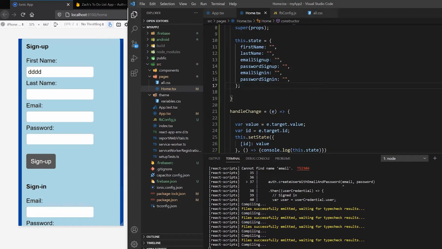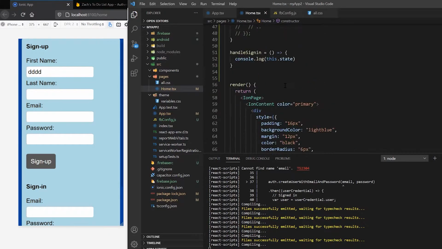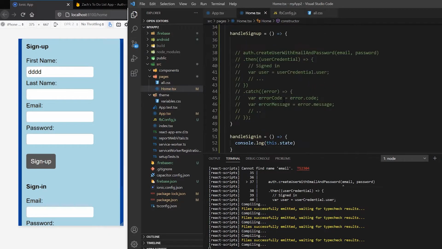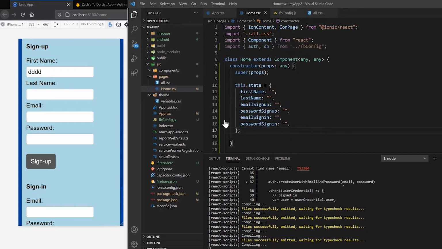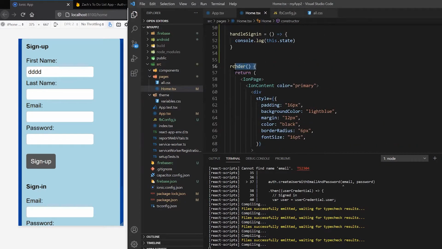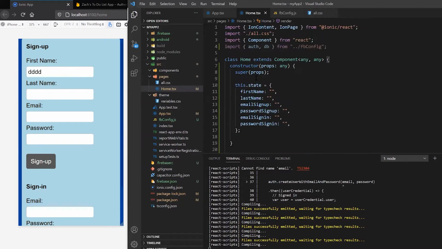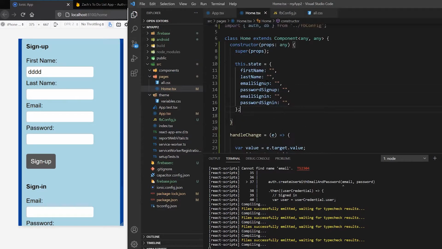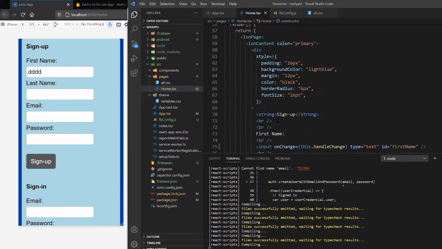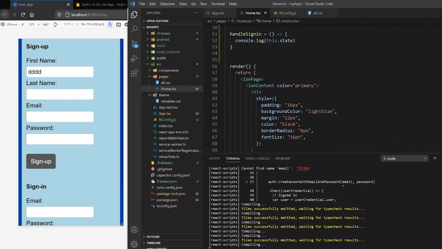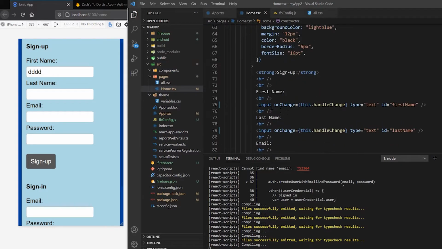When the state changes, there's a re-render that happens. The re-render happens because this render function fires every single time that the state changes. However, when this render function fires, it fires as if there's an input here without any value. So there's a little bit of a mismatch here.